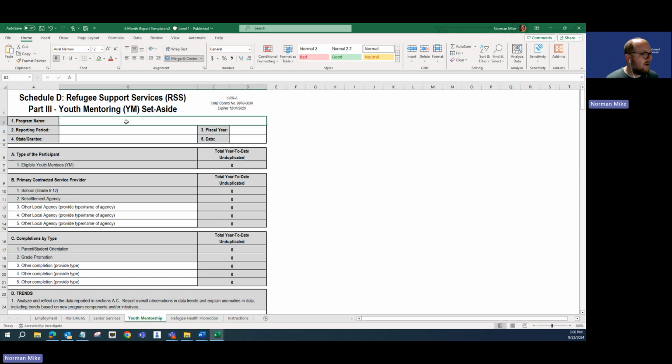Okay, so next is section B, primary contracted service provider. This is where you're putting in data based on what type of agency you are, and the total is going to match section A's total. And again, it's unduplicated. If someone is in more than one service within youth mentoring, you still only count them once, even if they receive 4 or 5 activities within that. So just keep that in mind.